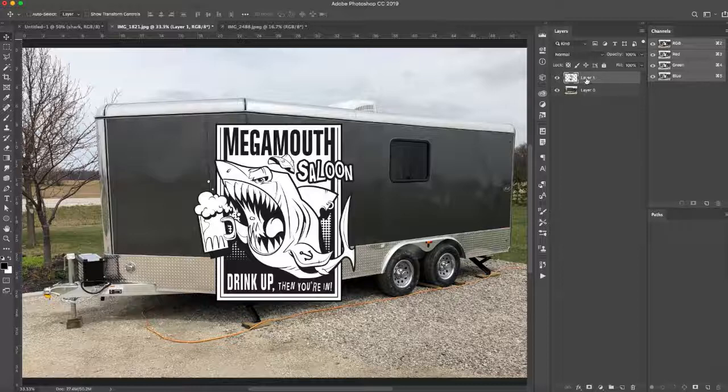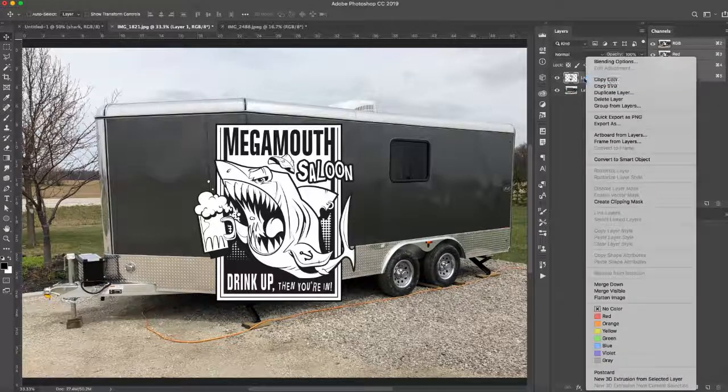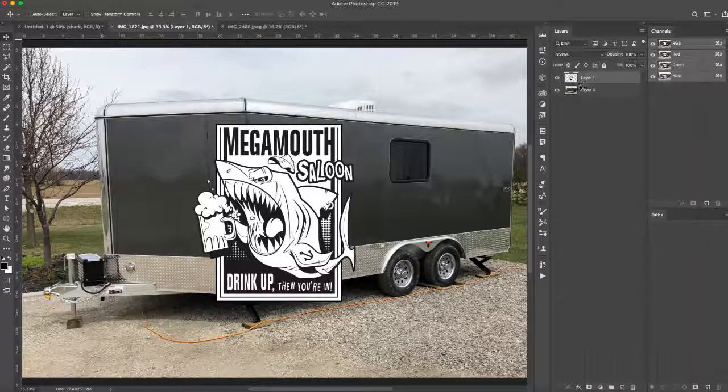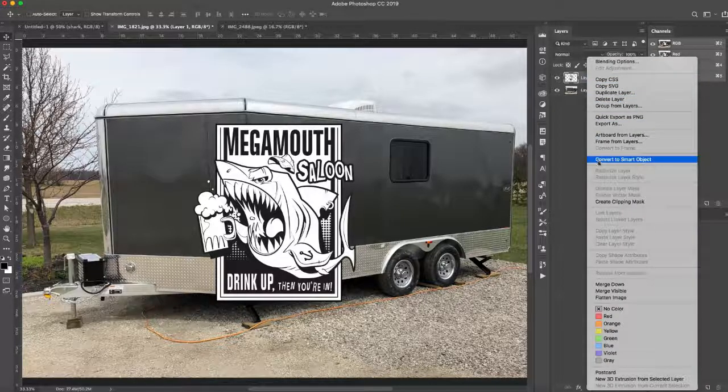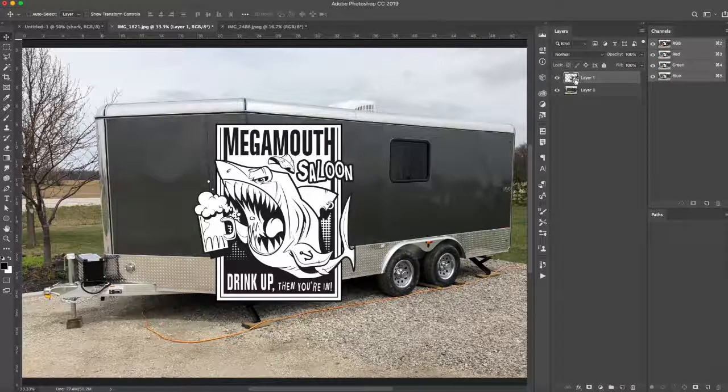This will keep the quality of the image so that if we decide to change it again or reshape it, as long as we're not blowing it up bigger than what it started, it'll hold together and it'll look nice. So right click on the layer and choose Convert to Smart Object. And you'll know it's a smart object, it'll have the little box in the lower right corner of the image for the layer.